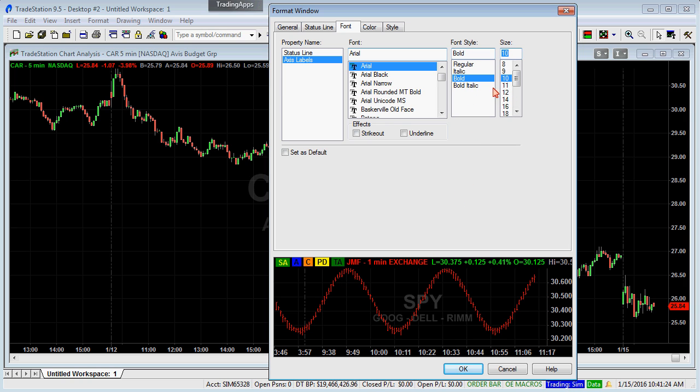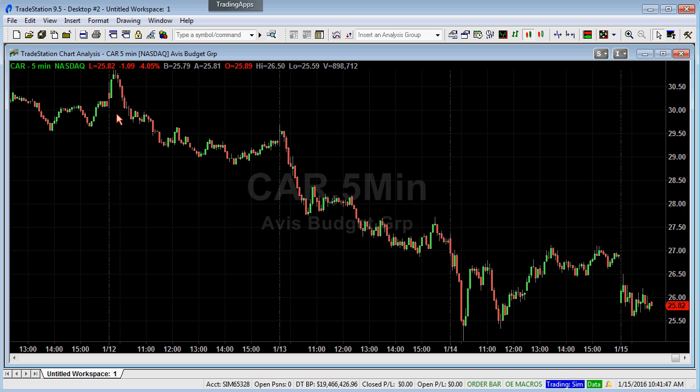And if I want the chart analysis to remember those settings, I have to put a check here where it says set as default. Otherwise, it'll revert back to the default size and font. So make sure that if you make changes to the chart and you want to continue to use those styles and settings, make sure you put a check there, set as default. I'll click OK. And now you can see how it's a little bit bigger and bolder.